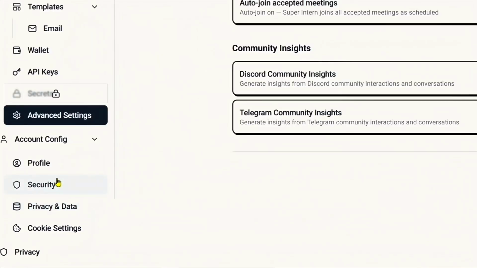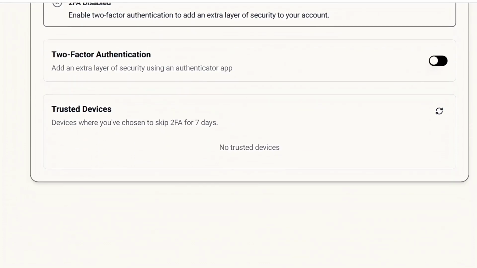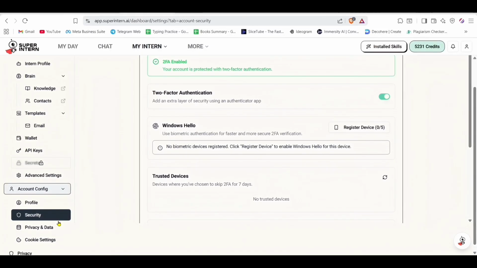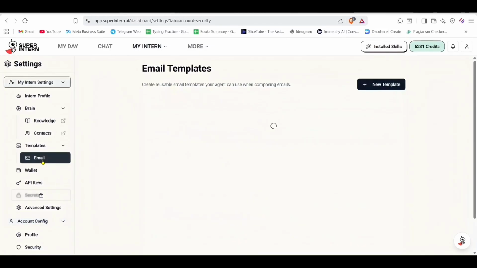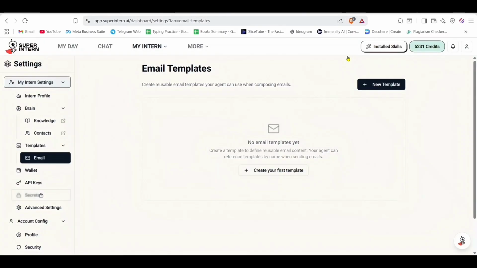Pro tip: under Account Configuration and Security, please make sure to enable two-factor verification right away. Since you're connecting your emails and calendars, keeping your account locked down is super important. You'll also find an Email Templates tab here, which lets you add custom HTML or text branding to your automated emails, keeping your client communication looking highly professional.